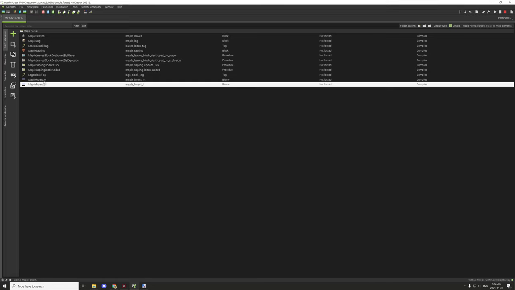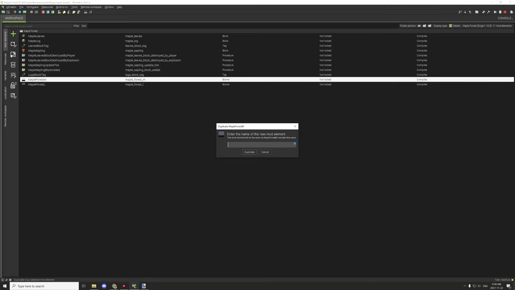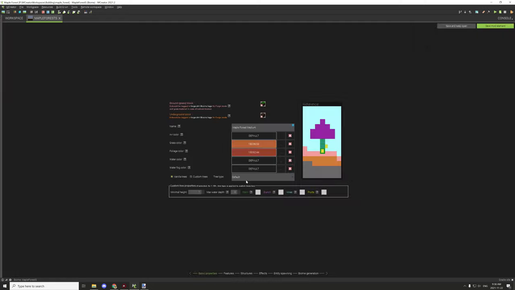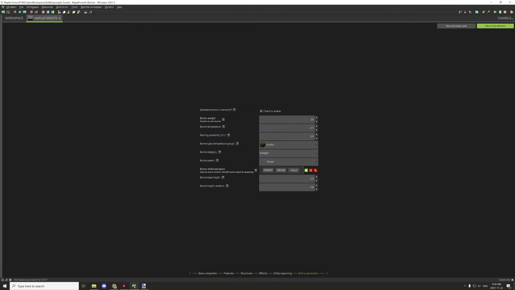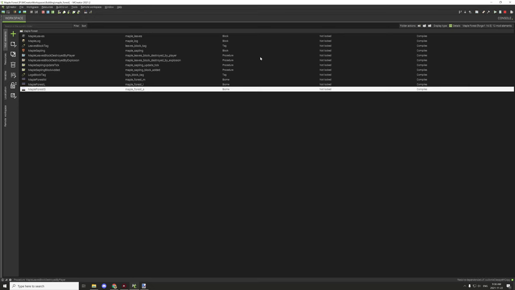And then we want one that's a little bit small as well. So we'll go maple forest small, and we can update the names in the next episode, but go over here, and then we're going to set this to 0.5 and probably 0.2, just to give it a lower range. And yeah, that will be all that we need to do.